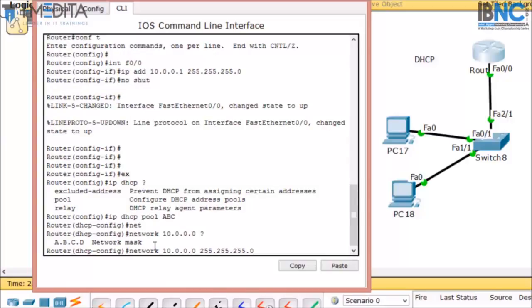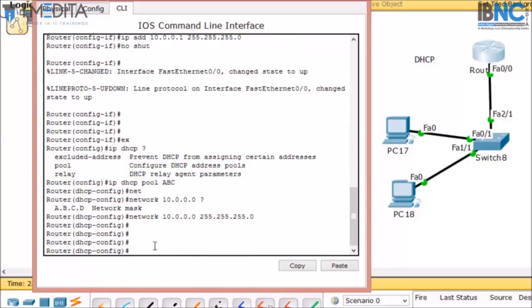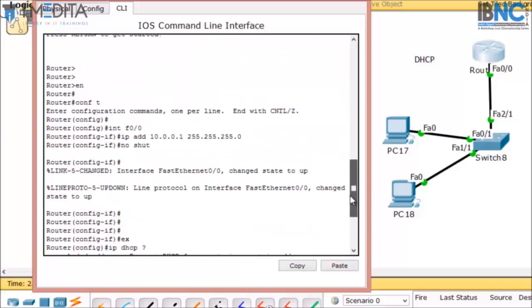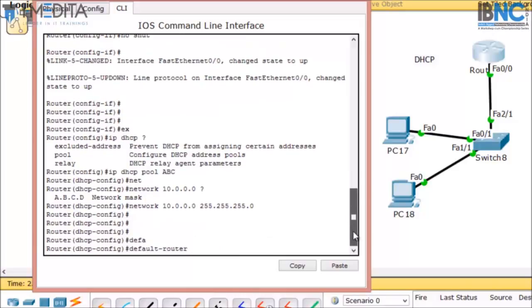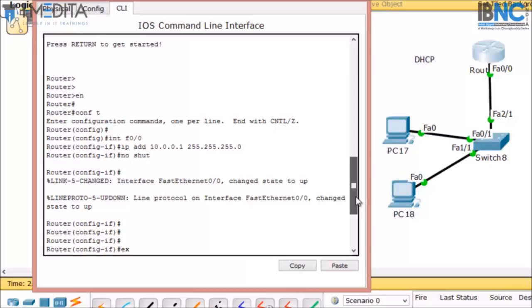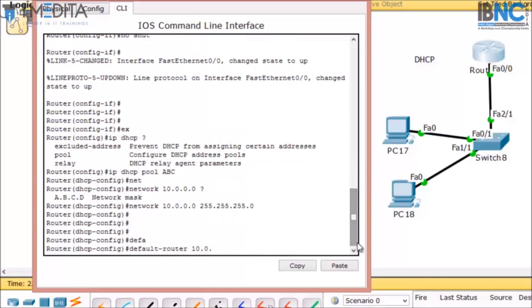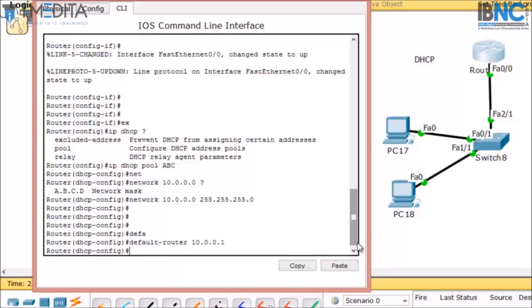255.255.255.0 and hit enter. Again we have to give the default router, then default router will be the IP address of the fastnet 0/0 port of the router. That means from where the DHCP IPs will be provided. So that is the 10.0.0.1 and hit enter.